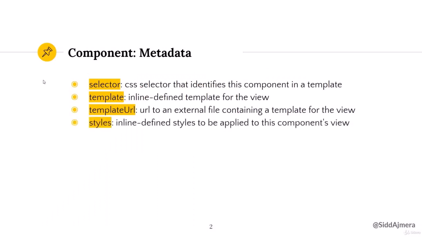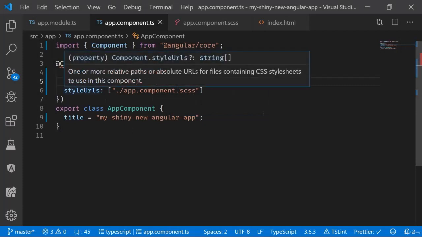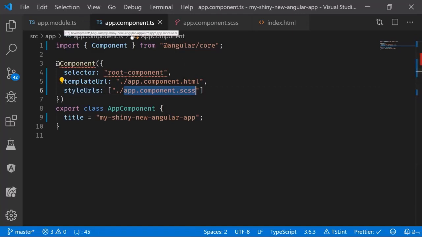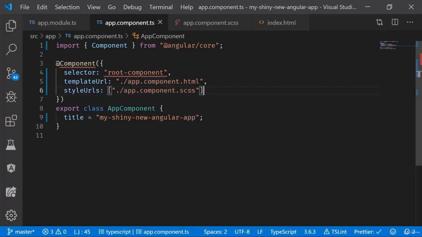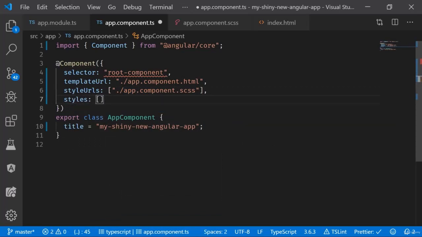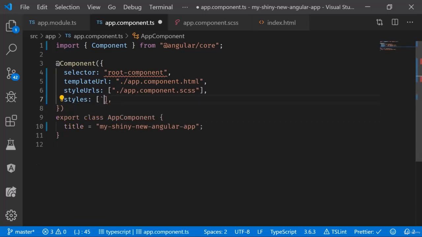Next up, we have styles and styleUrls. So right now we are using styleUrls, and styleUrls correspond to the files that have all the styles that you want to apply for your Angular template for the component. So right now our styles are present inside app.component.scss, but apart from styleUrls, you can also use the styles property, which is also an array. And then in here as well, you can write multi-line strings by using the backticks syntax.